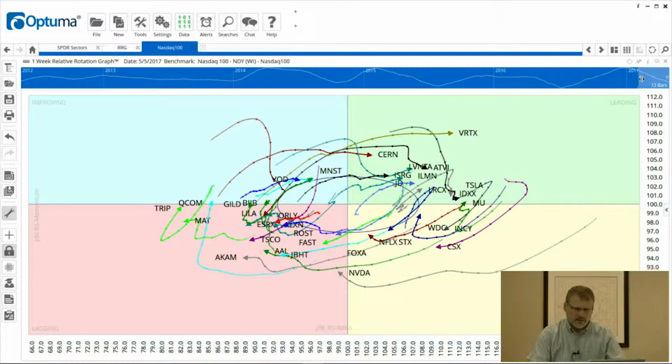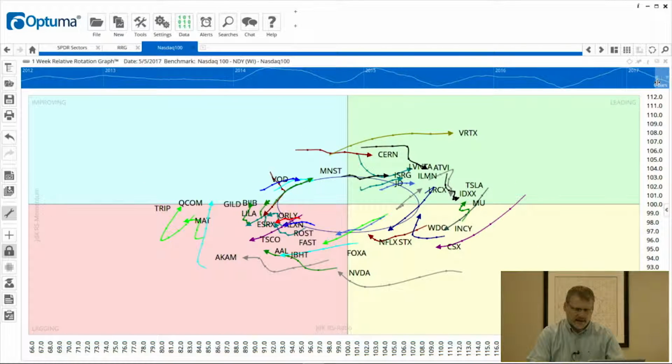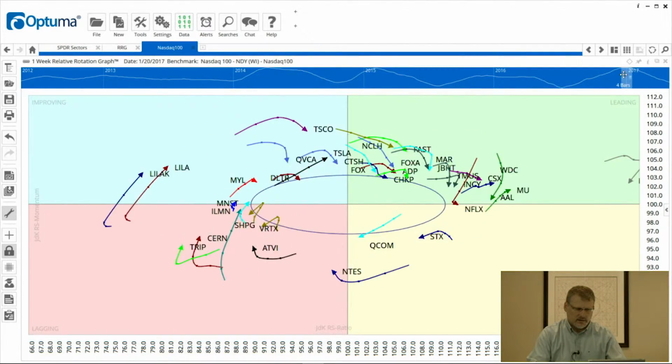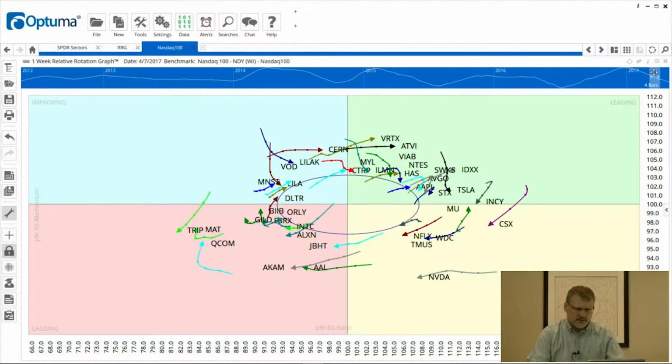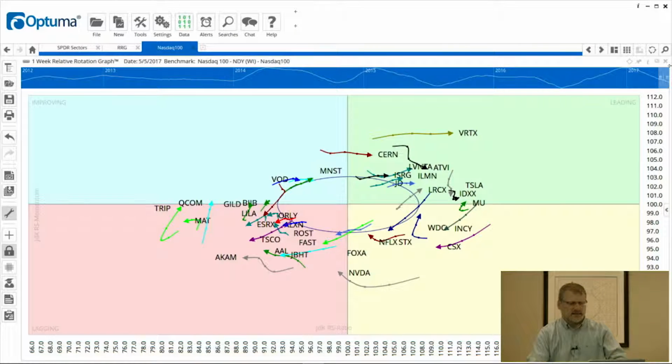And likewise, we can roll all the way back and make it 4. So that's what's happened over the last month, and we can then rotate and go back and see that generally there's a clockwise rotation around the benchmark.